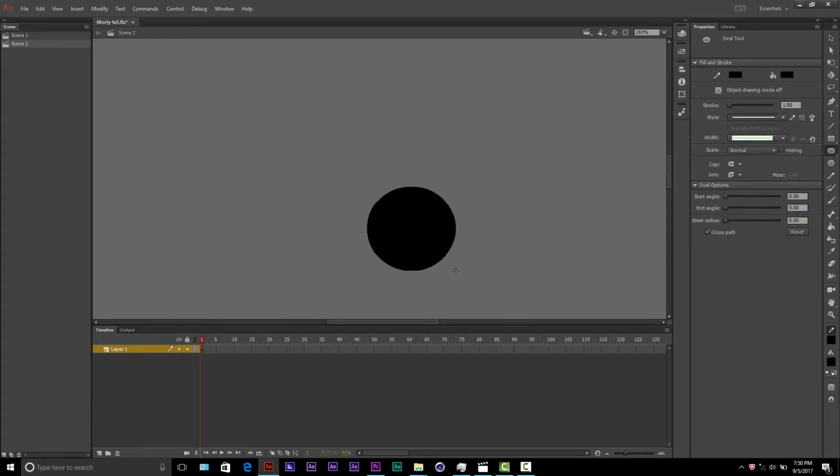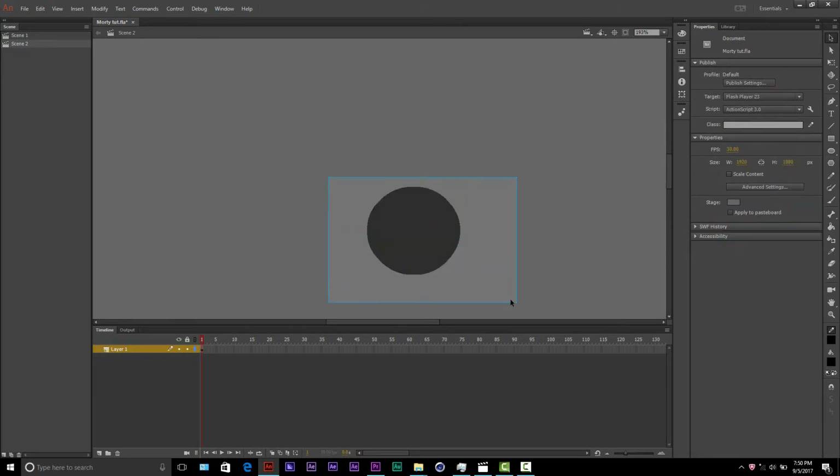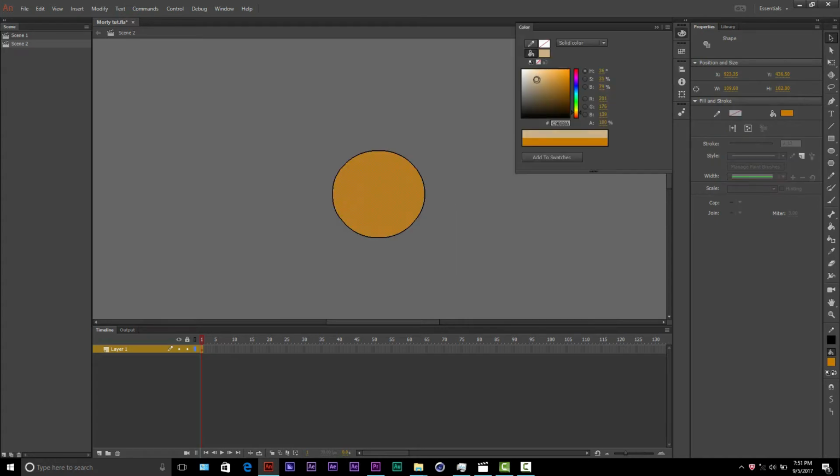So let's make Morty in Adobe Animate CC. So the first thing we're gonna do is make a circle, and then make the circle the same color as Morty's face.